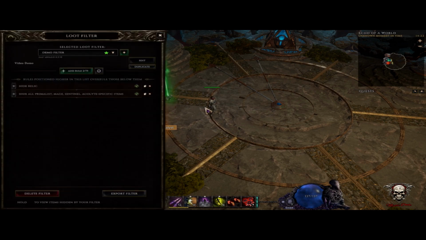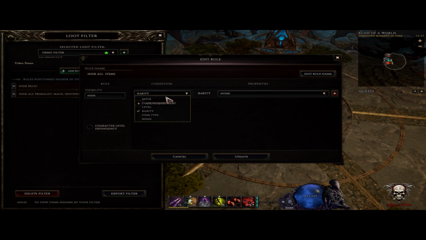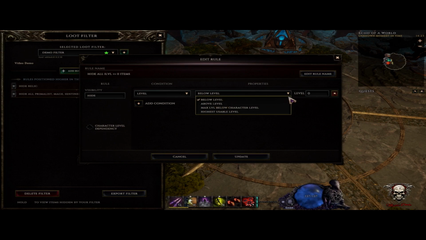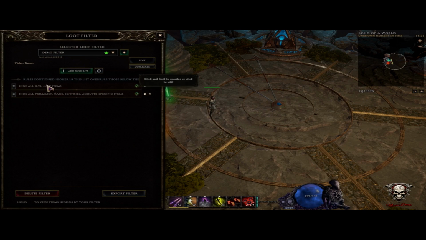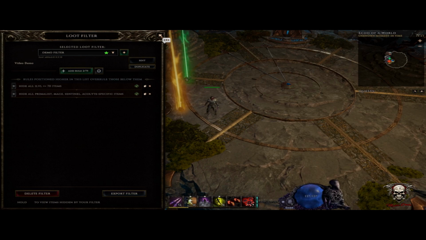So be careful with a filter if you create a filter to hide by level because you might actually hide stuff that you need. So you can always create two. You could create a hide by level and basically hide everything below level, say, 70. So we've got it there now. So it'll hide everything below level 70, as you can see there. Yeah, they're all hidden.